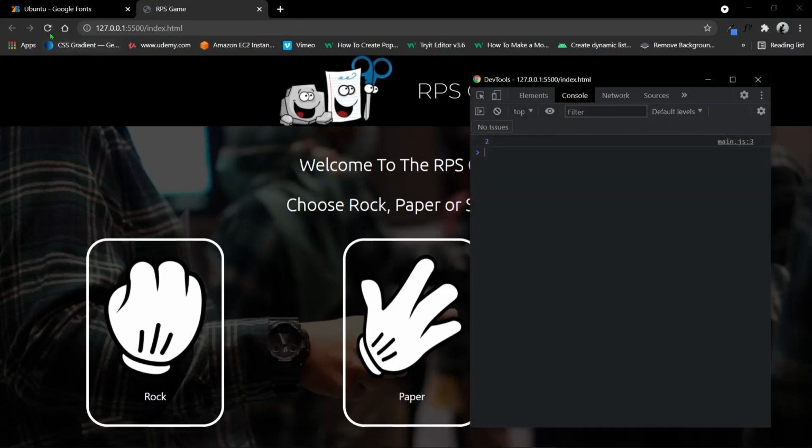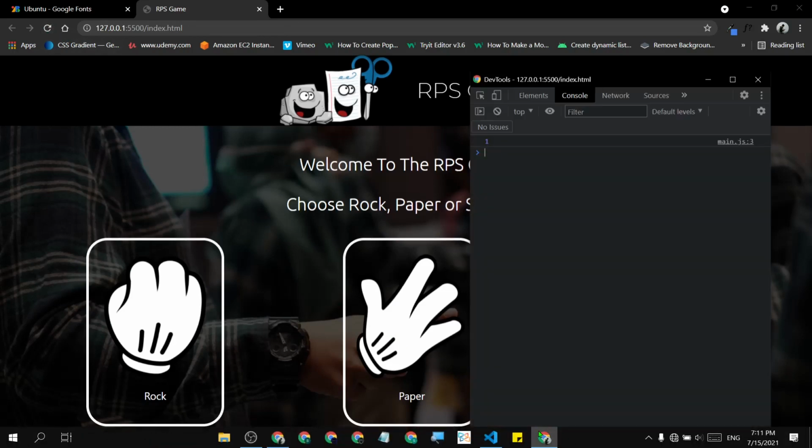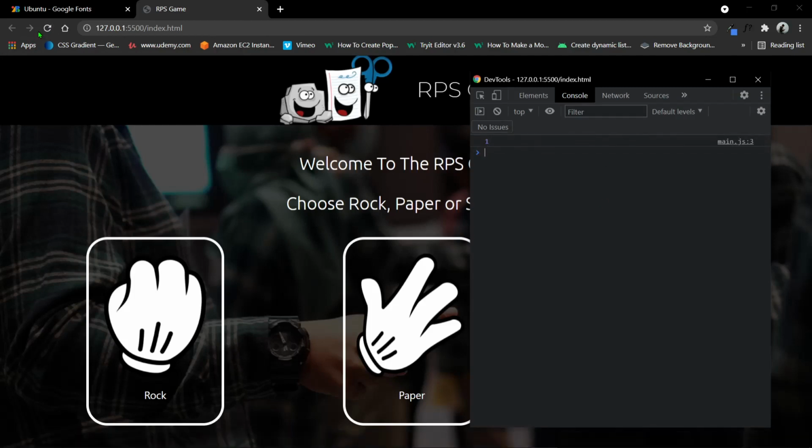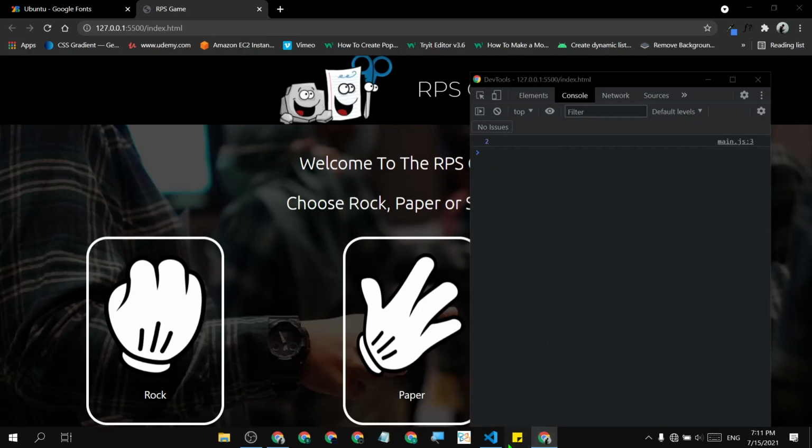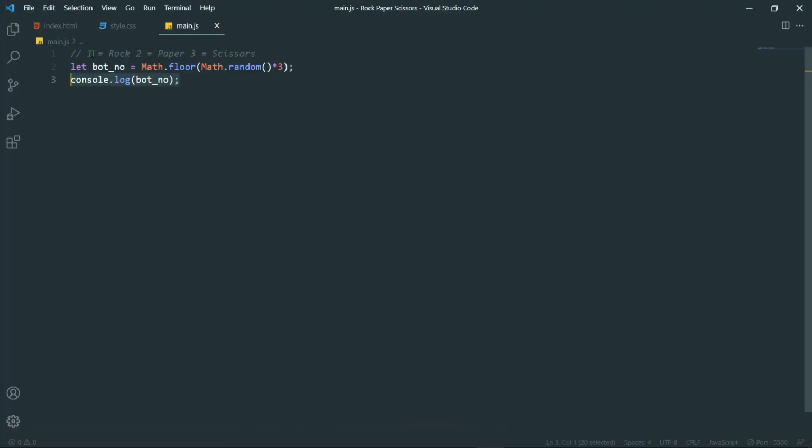Let's refresh it. It's 1 now. So it generates random numbers. You see, it's generating random numbers. Now look guys, this is producing numbers from 0 to 2. So let's change our values: 0 equals rock, 1 equals paper, and 2 equals scissors. Okay, so this is it.